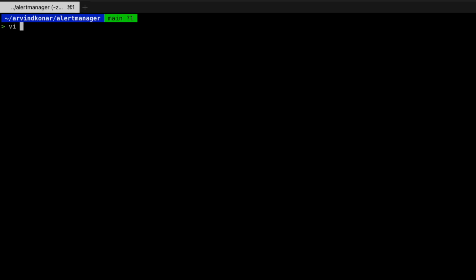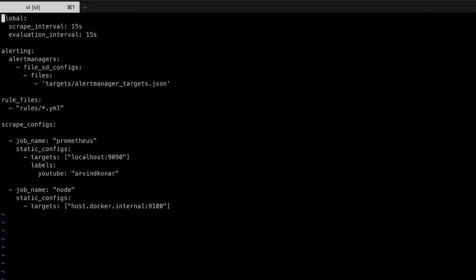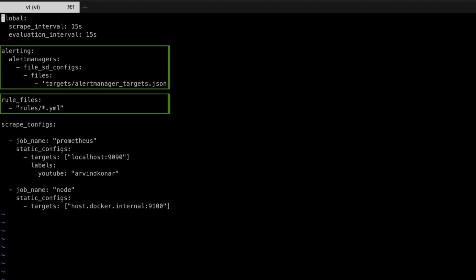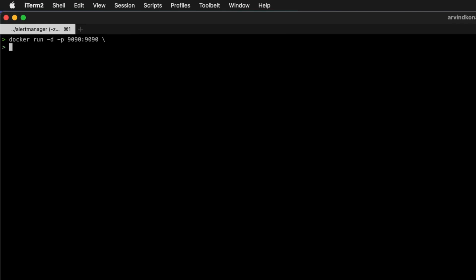Alright, so after this, I'm gonna open up Prometheus config file. These are the two config sections that I added. One is to discover the Alert Manager and the other one is to pick up any rule files that we added to the rules folder. Once we do that, let's start running the docker run command for Prometheus.